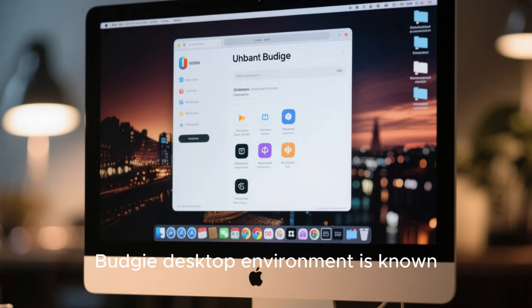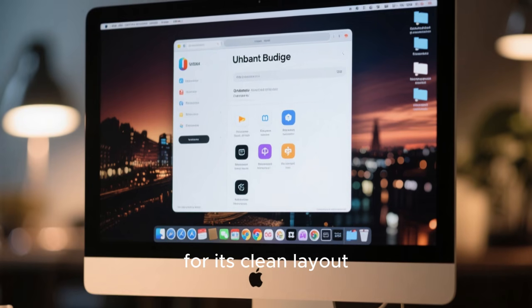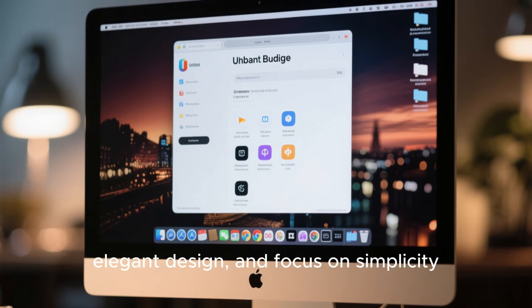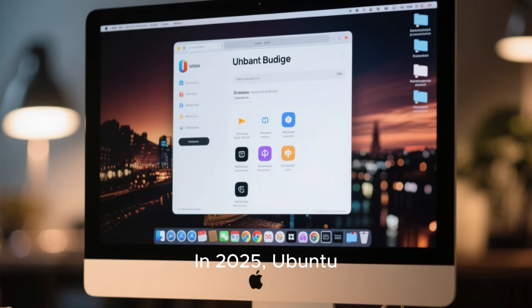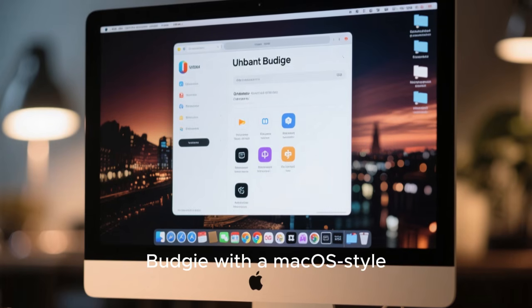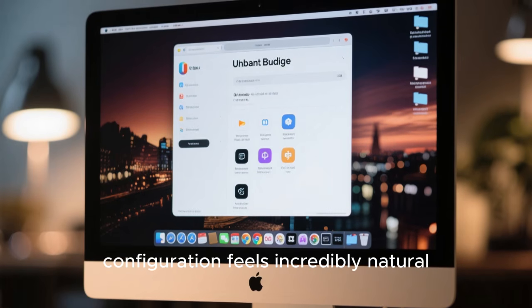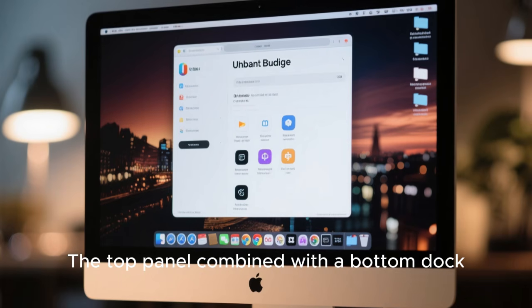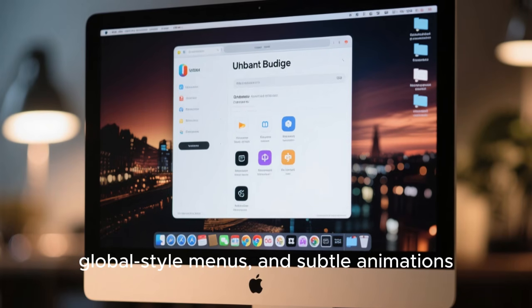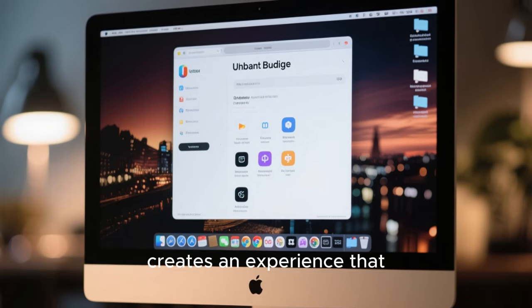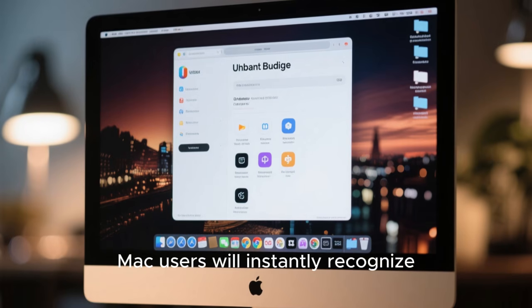The Budgie desktop environment is known for its clean layout, elegant design, and focus on simplicity. In 2025, Ubuntu Budgie with a macOS-style configuration feels incredibly natural. The top panel combined with a bottom dock, global-style menus, and subtle animations creates an experience that Mac users will instantly recognize.